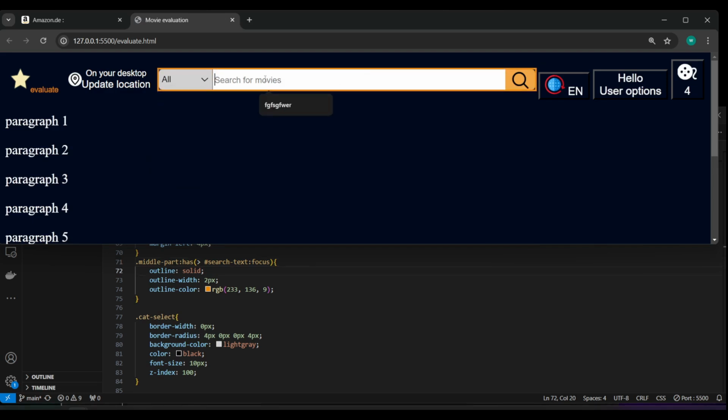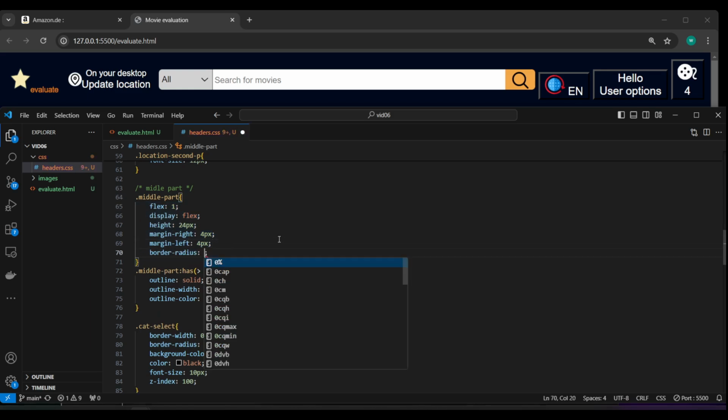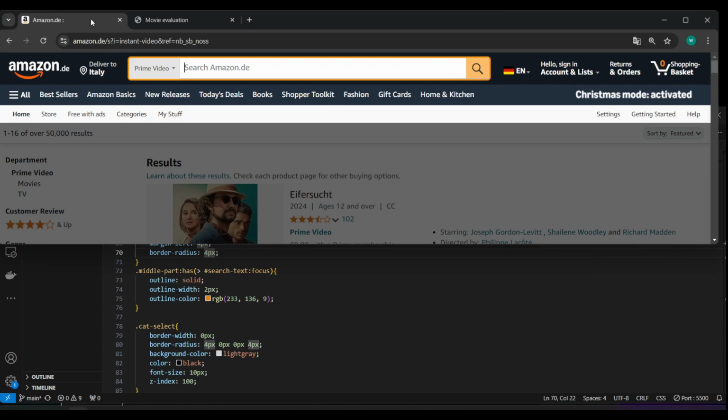However, notice now that the outline has sharp corners here, and that's because the outline follows the border of the element, and this style is applied to the middle part. And in the middle part, as you can see here, we did not put a radius to the border. So let's do that, and let's put the radius to 4 pixels, similar to the category and the button. And we want this to be applied to all sides. Let's save, and now you can see when we click, we have nice rounded corners here. And this now looks very similar to what we have here.